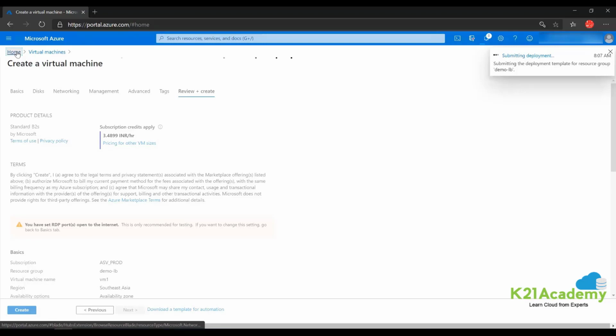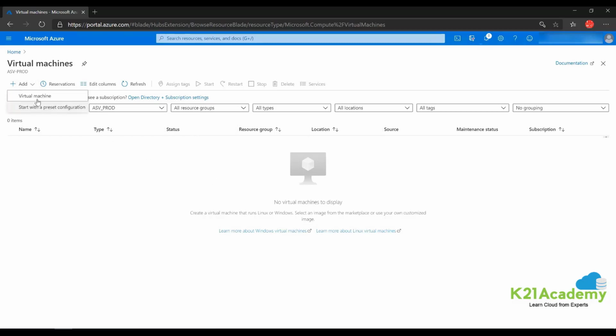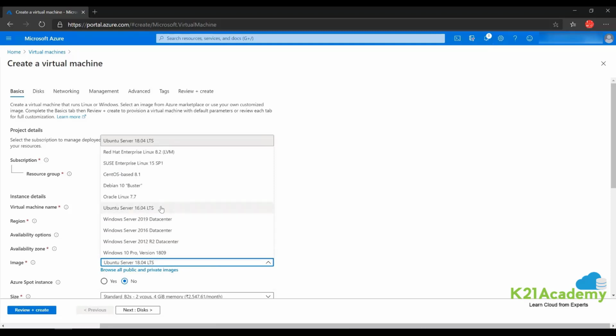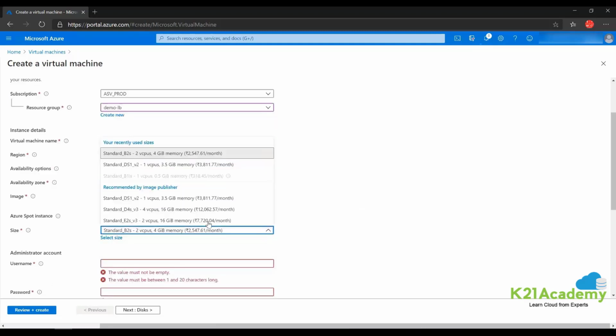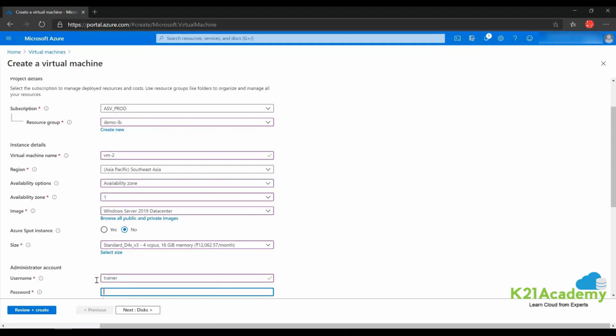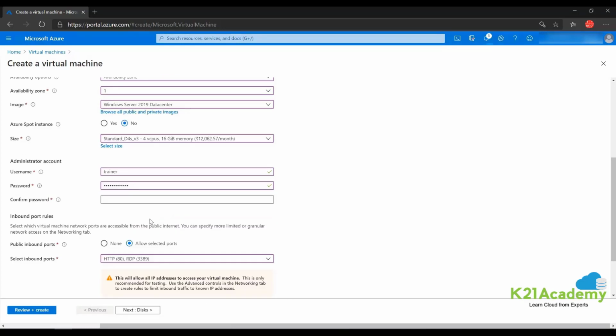So let's go back to home. Let me create my second virtual machine. This is going to be VM2. I'll put it in the same availability zone, 2019 Datacenter. I'll choose this one, that's fine. I'll whitelist port 80 as well. So that's good. I just have to confirm my password again.